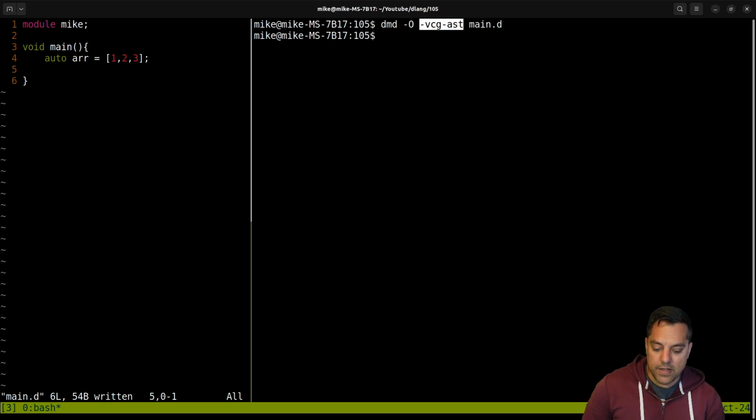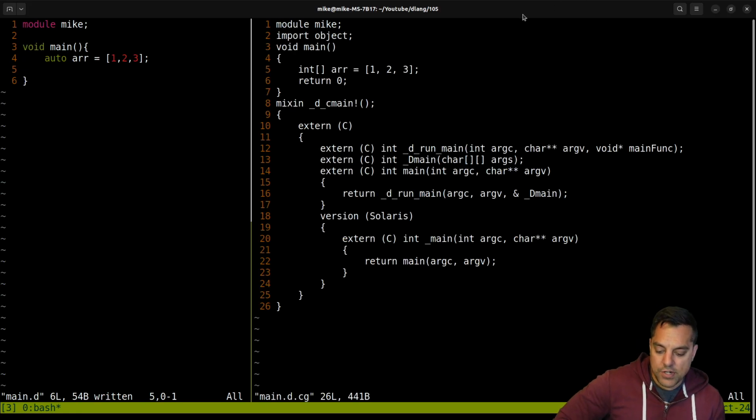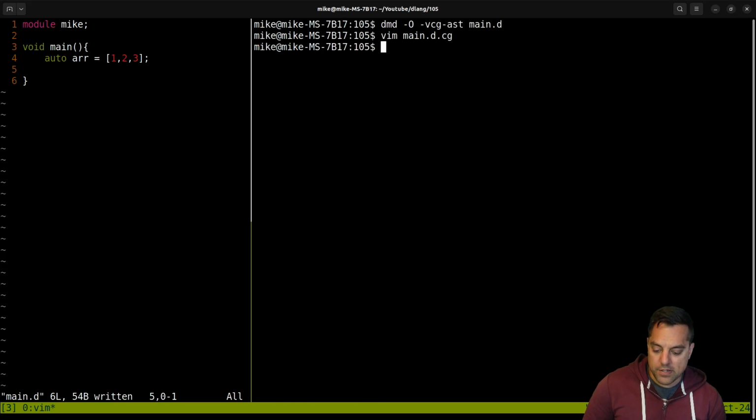So I'll go ahead and compile that code. Let's go ahead and look at the main.d.cg file. And we can see that auto becomes an int array, right? A dynamic array of integers. So that's the type that's inferred by default. So if you're wondering, is it going to be a long? Is this going to be a short value? Is it going to be a char? Or anything that could fit the numbers 1, 2, and 3. Well, int is the deduced type here, okay? Which is totally reasonable and probably the right thing to do here.